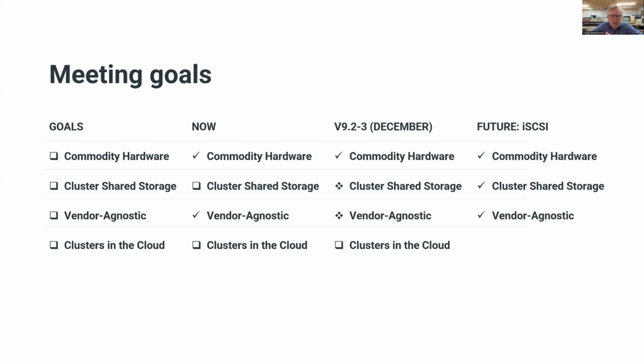Also, since we now no longer have a dependency on hardware that typically is not available in a cloud environment, we can now run real clusters in the cloud. And of course, we will keep supporting Fibre Channel pass-through even after iSCSI has been released, and we will also support running iSCSI on-prem.